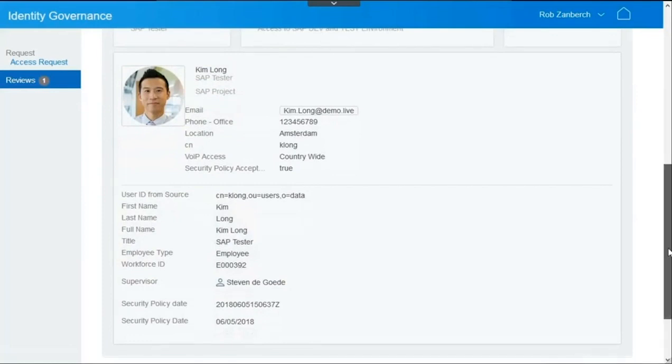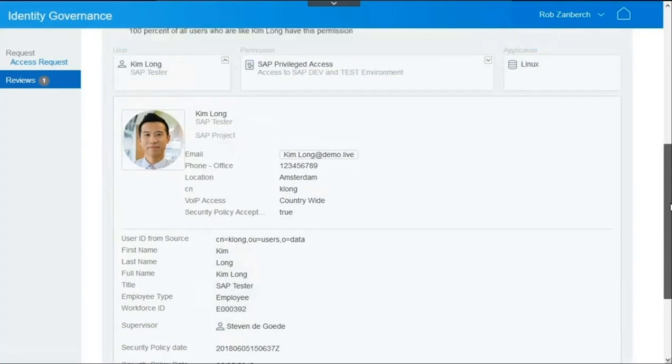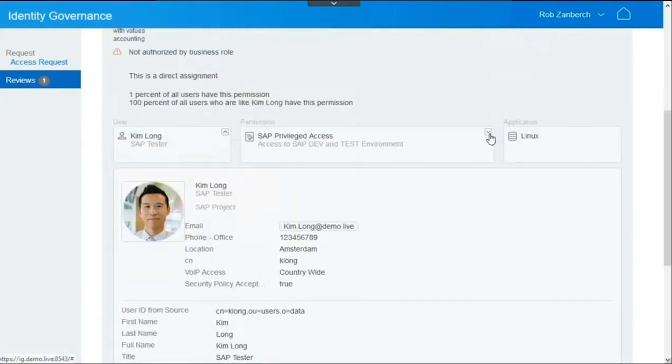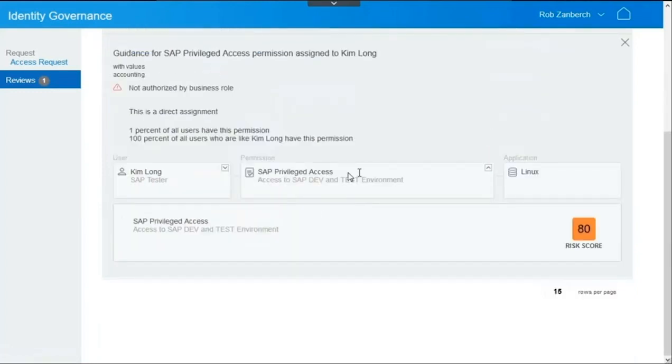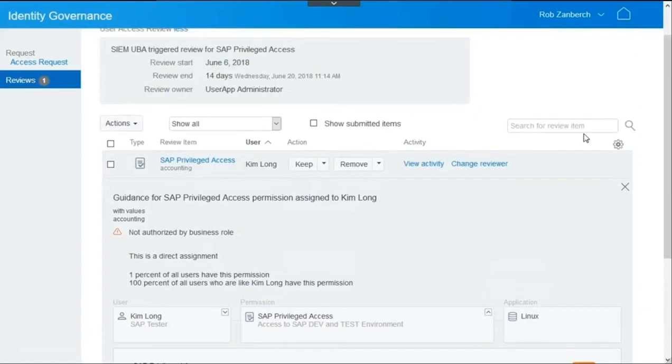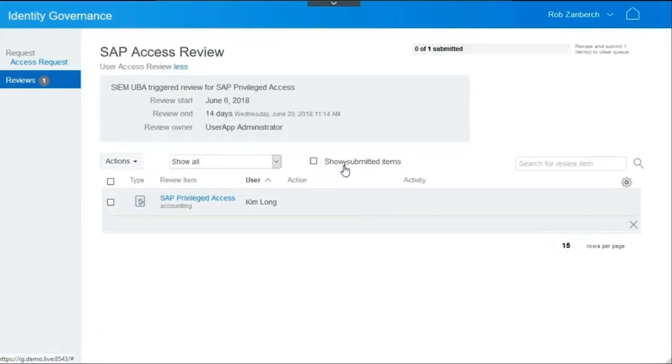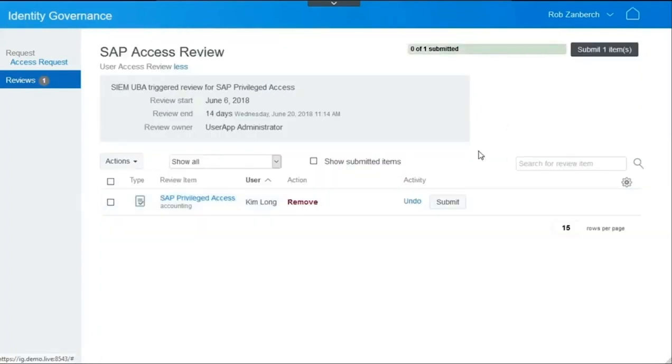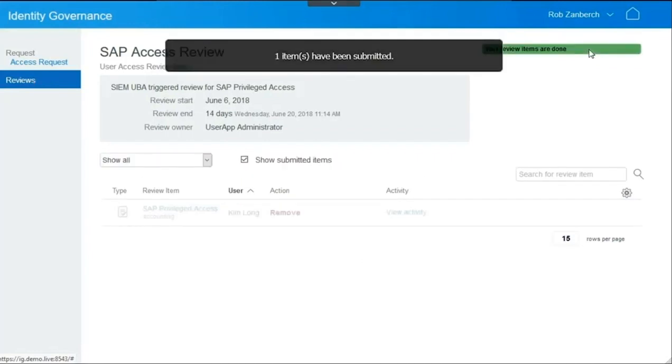He's also able to gain some additional information into who Kim Long is. He can see the contractor and that type of information. And here you can see that SAP privileged access has been given a high risk score. So this looks a little bit out of the ordinary. Although it was a direct assignment, it doesn't look to be right. So what Rob is going to do is go ahead and remove that access and submit the review.